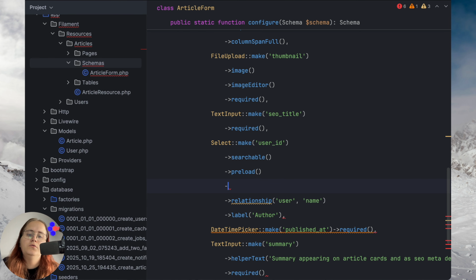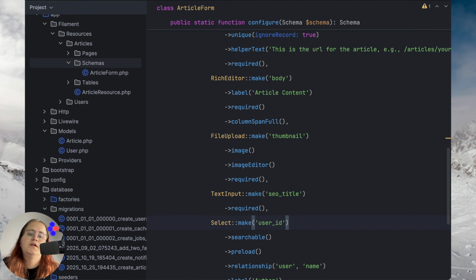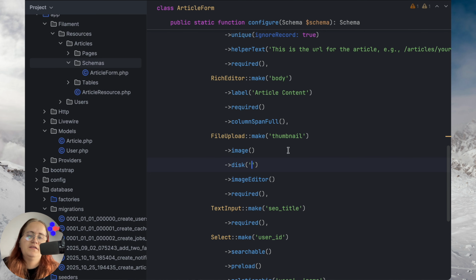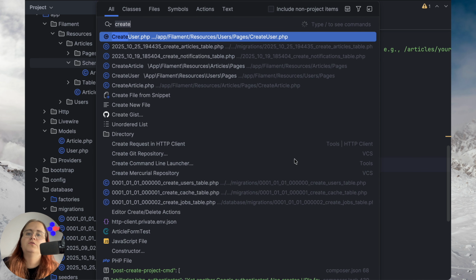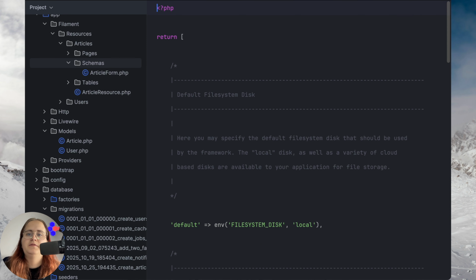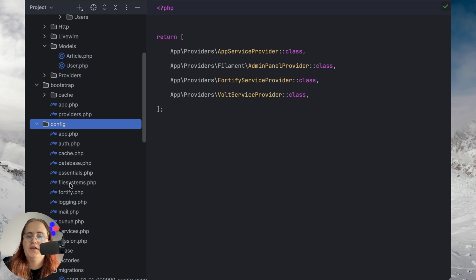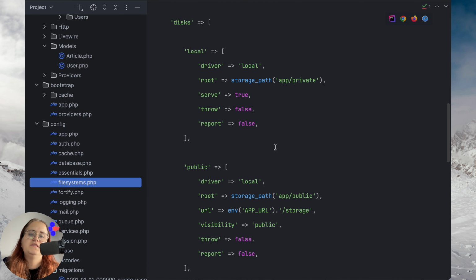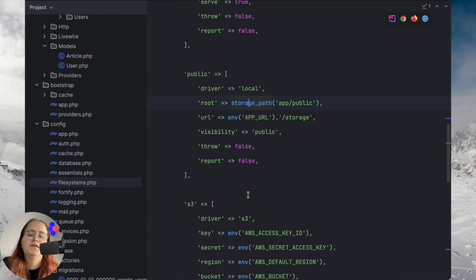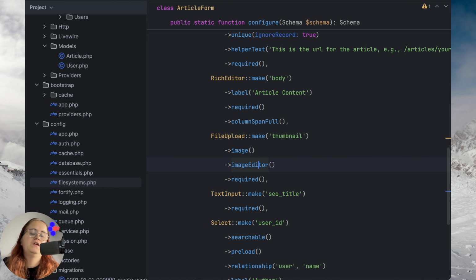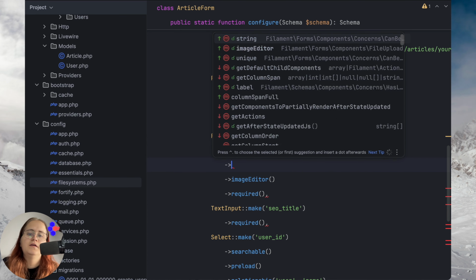We can also take a look at this image component. Now, if you have a specific server you want to upload your images to, if you look at your filesystems PHP file inside config, you can see we have all these disks here. We have local, public, S3, and we can essentially select, for example, S3 or any of the other ones you may wish to create. That allows you to store your image in a specific place. It's super easy that way.